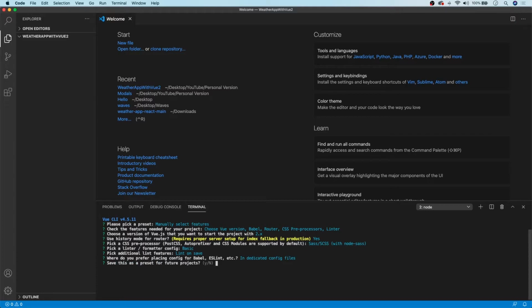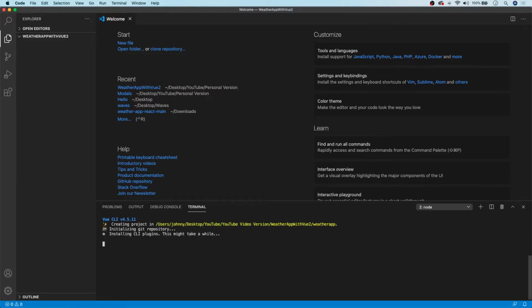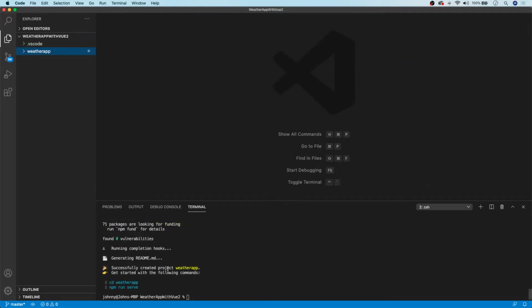Okay, and it asks you at the very end to save this preset for a future project. You can do that if you would like, but I'm going to say no. Okay, and then it's going to go ahead and create our Vue project here. This will take some time, so once it's complete, I will be back. Okay, so that has been completed.